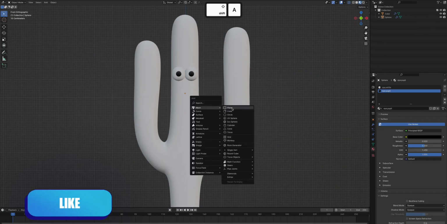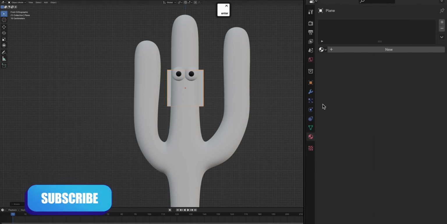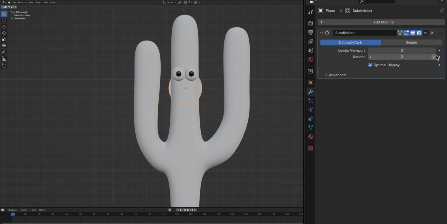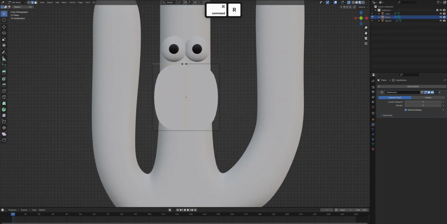Next, we're going to add a mouth to our cactus character. Add a plane mesh and rotate it 90 degrees. Add a subdivision modifier to it and increase its levels to 3. Now we'll jump into edit mode and add a loop cut to form the shape.